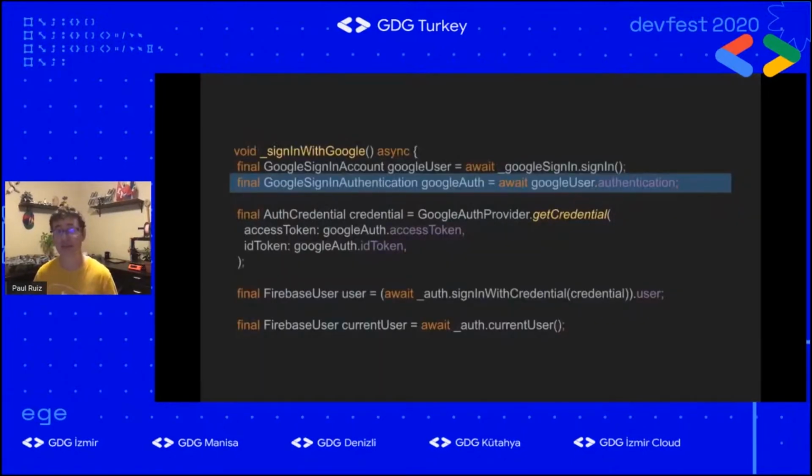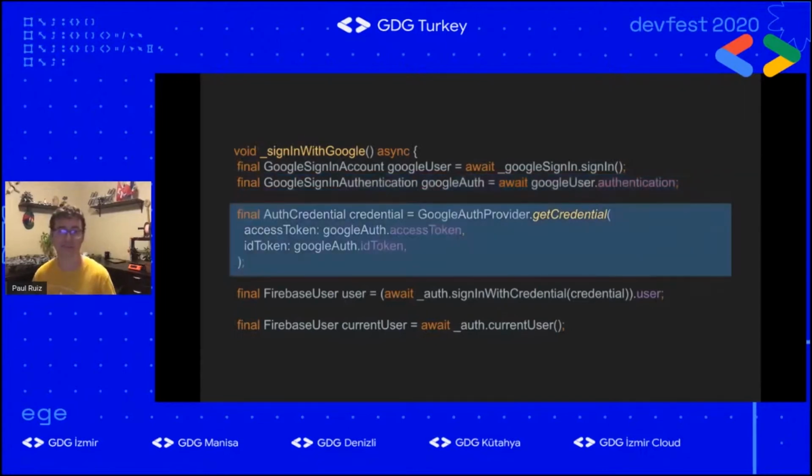So after the user has selected their account, you'll be able to receive a Google sign-in object. So you can use this to authenticate against Google's identity provider service. And then once the user is authenticated, you can retrieve their auth credentials from Firebase using the Google auth provider. Or rather, this is not from Firebase yet. This is just retrieving their credentials from Google by using their access token and ID token.